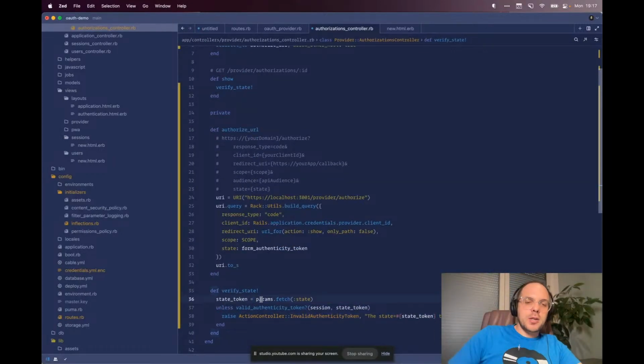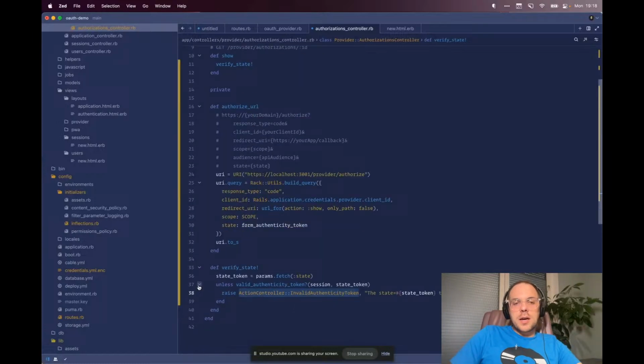So it's going to be sent back to us as a param under state. And again, this is a Rails method. So we can just ask, is this a valid authenticity token for this particular session and this particular state token? If not, we can raise the standard Rails error for invalid authenticity token. So this is all leaning on Rails.